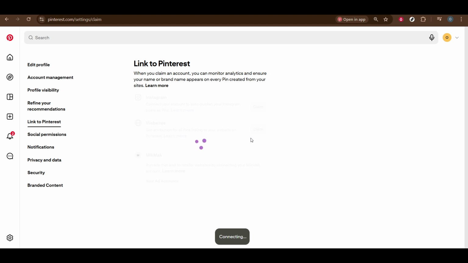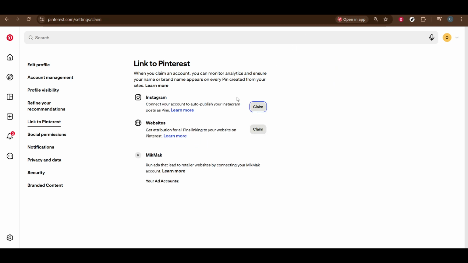If you don't see the Instagram option, there are a few things to check. Make sure your Pinterest app or browser version is up to date. Try switching to desktop if you're on mobile and confirm you're using the correct account. Availability can vary by region and account type. So if it's missing entirely, revisit later or consult Pinterest's Help Center for the latest on supported connections.